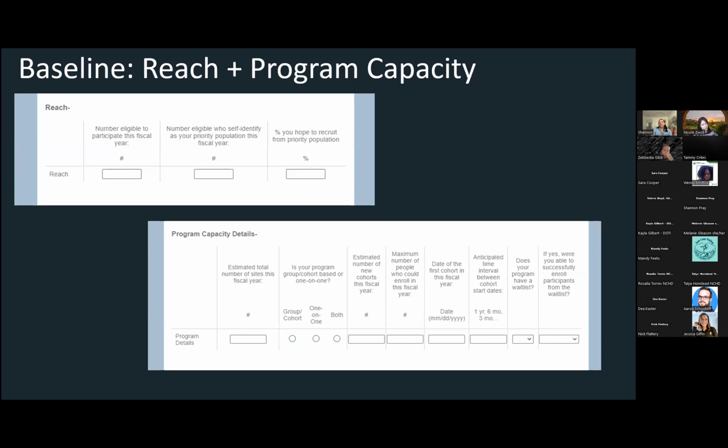The next section is reach and program capacity. These are estimated for the year, because again, we're starting this at the very beginning. The number eligible to participate this fiscal year, the number eligible who self-identify as your priority population this fiscal year, and the percent you hope to recruit from your priority population.